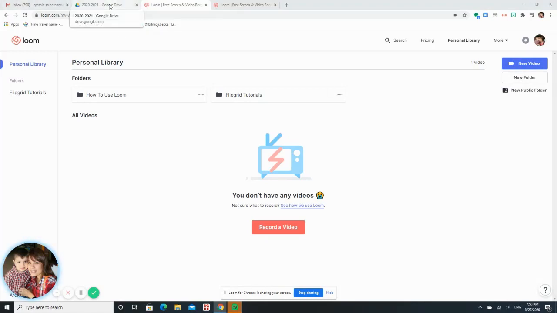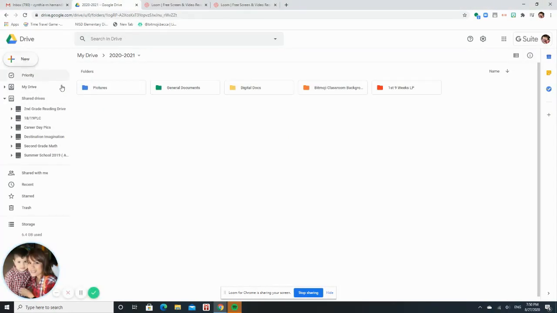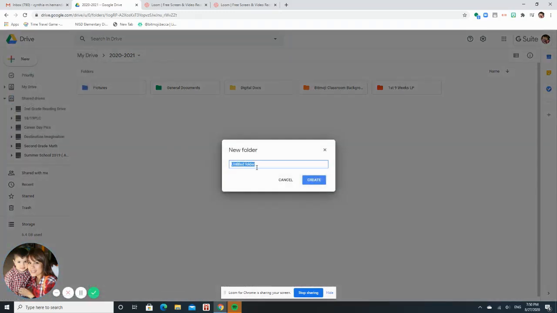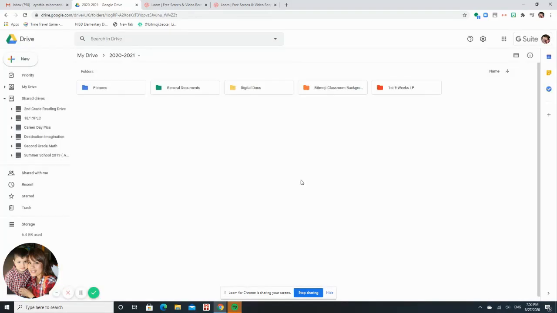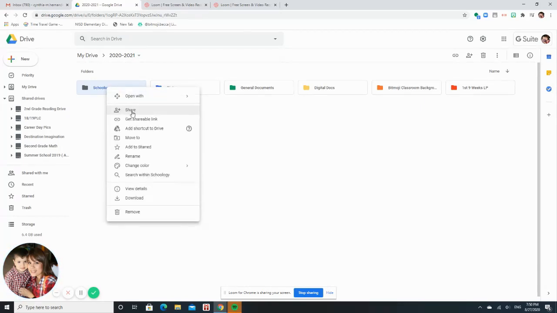Go into your Google Drive and create a new folder by clicking New Folder. I'm going to call mine Schoology. Now I'm going to right-click on the folder and click on Share.